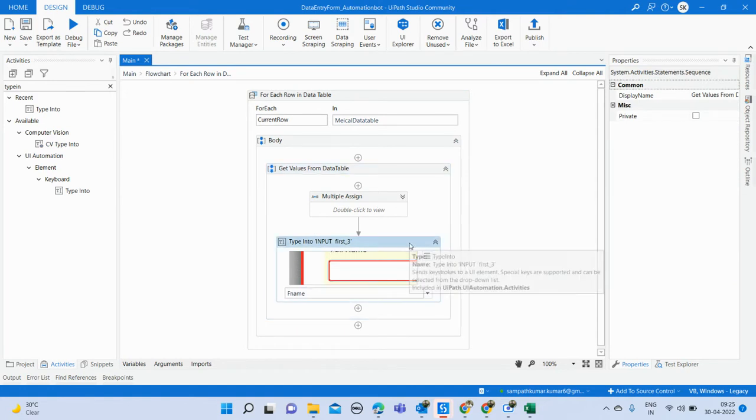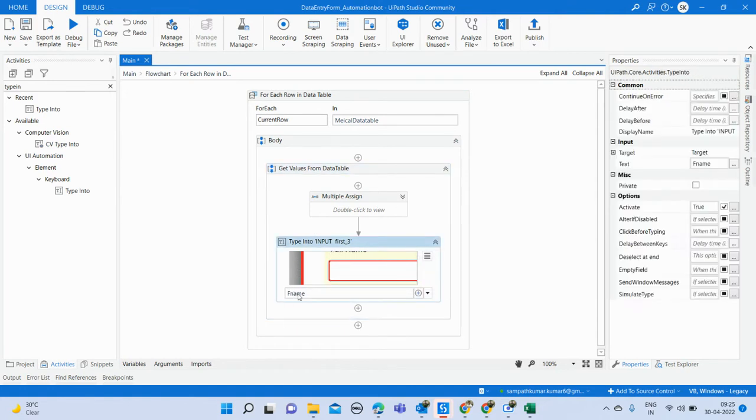See, as soon as I provided the basic requirement, in this type into activity there is one mandatory field, which is nothing but this one. So what you want to enter? You need to provide the value to this field, and the error will go off. Okay, and now you need to choose where you are exactly going to select it. So that you can see using edit selector.